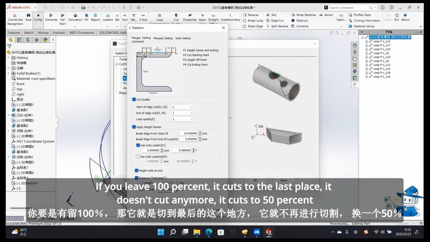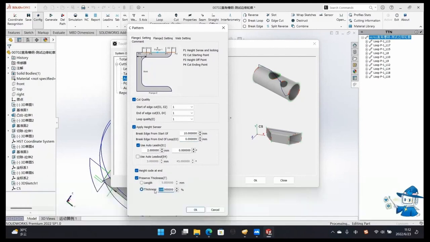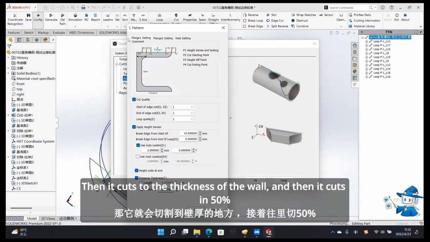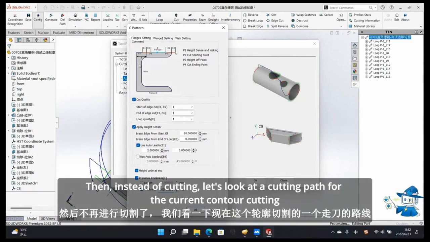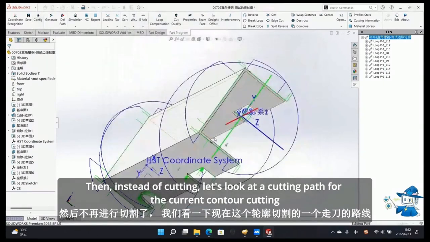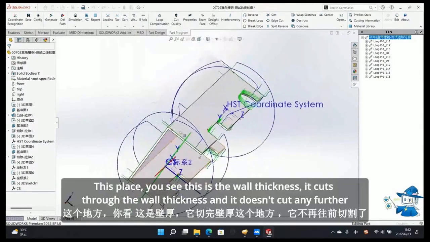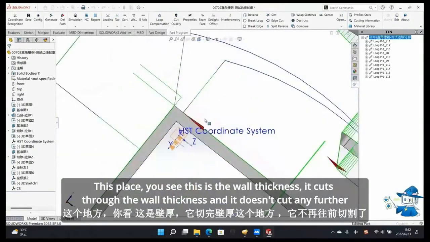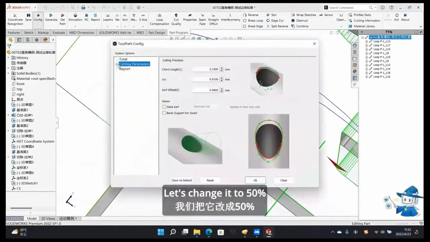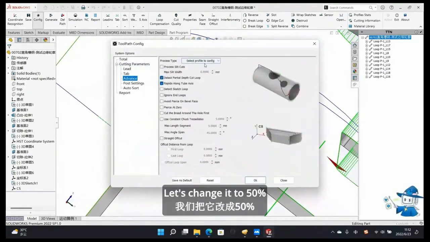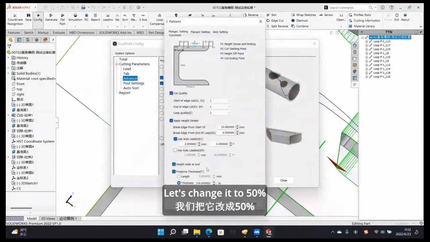If you leave 100%, it cuts to the last place. It doesn't cut anymore. If it's 50%, it cuts to the thickness of the web, and then it cuts in 50%. Let's look at the cutting path for the current contour cutting. This place, you see this is the web thickness. It cuts through the web thickness and it doesn't cut any further. Let's change it to 50%.